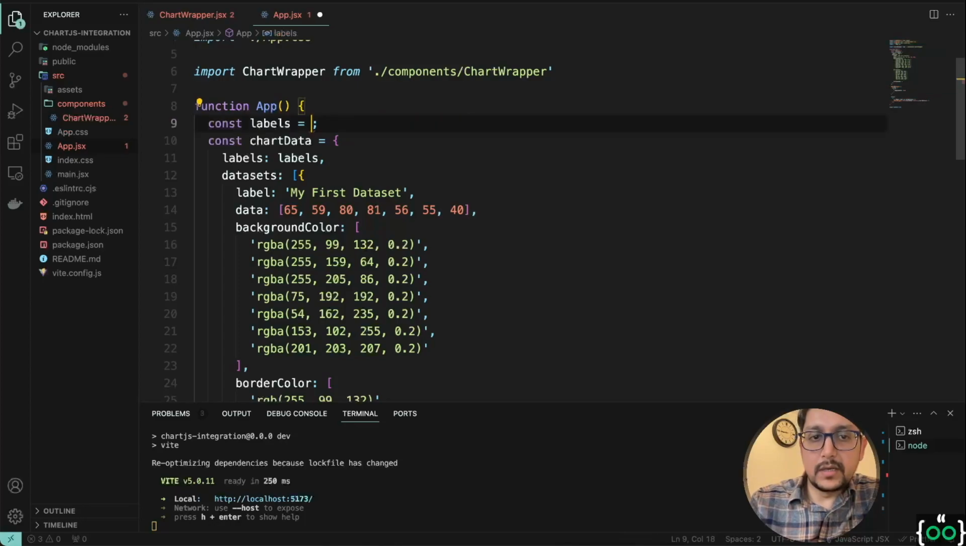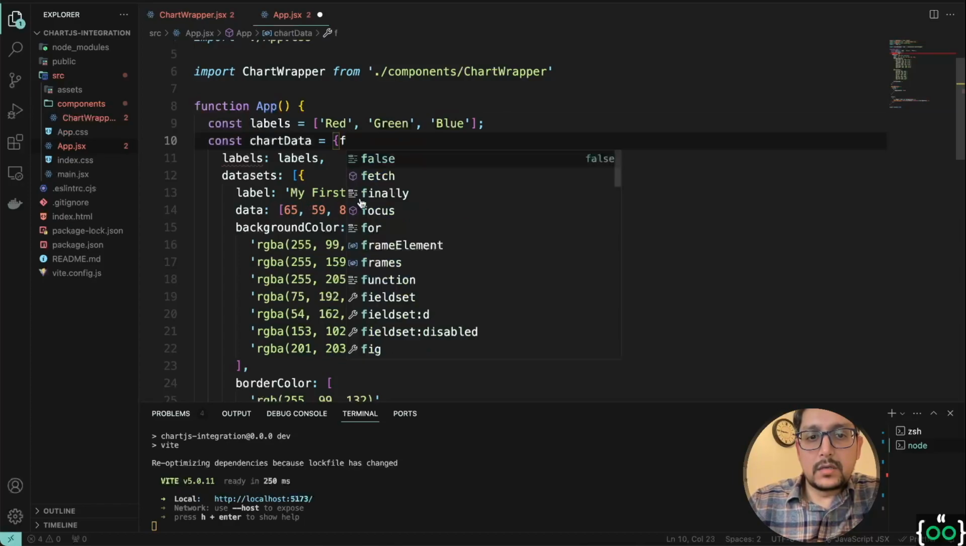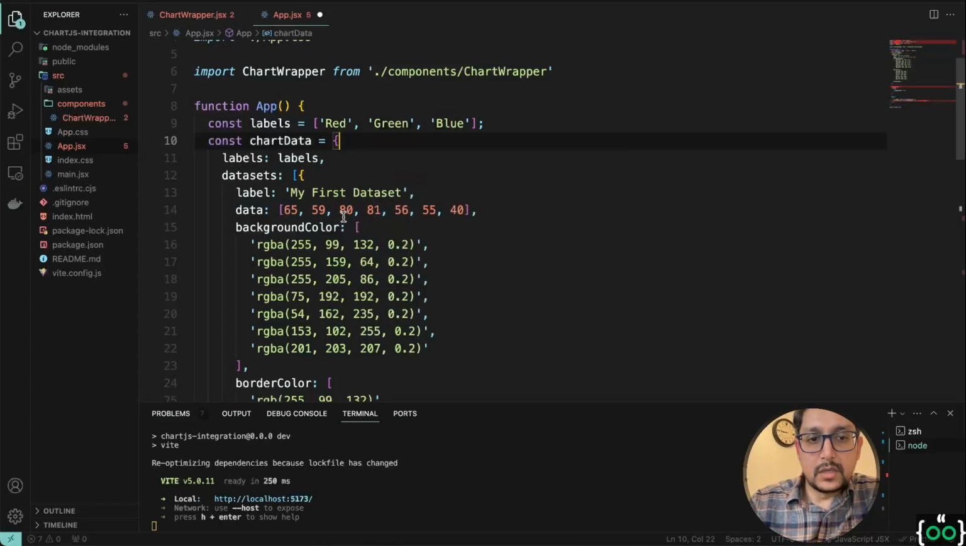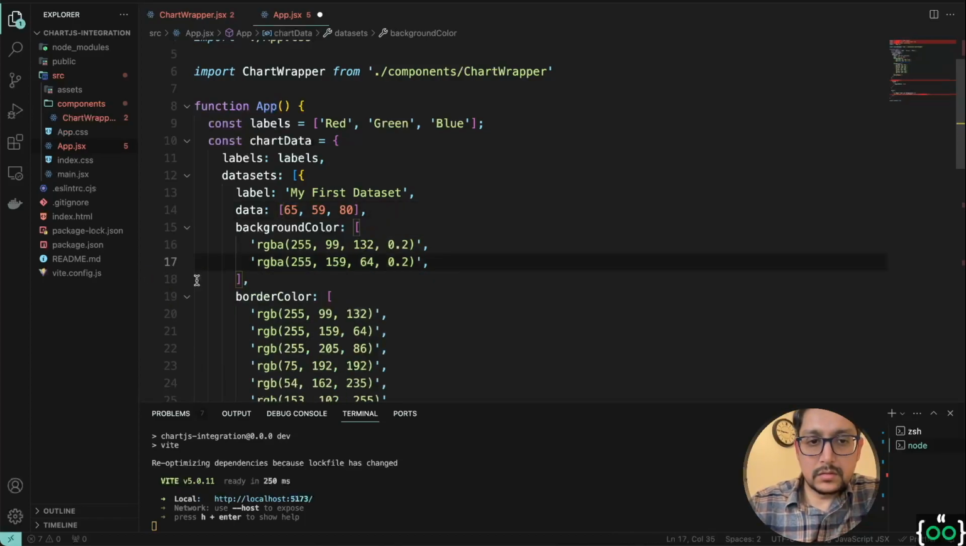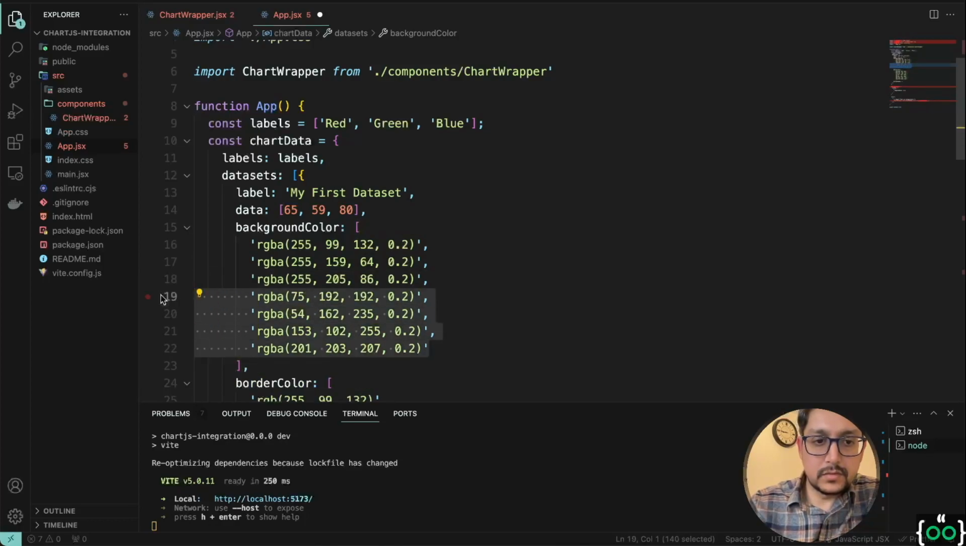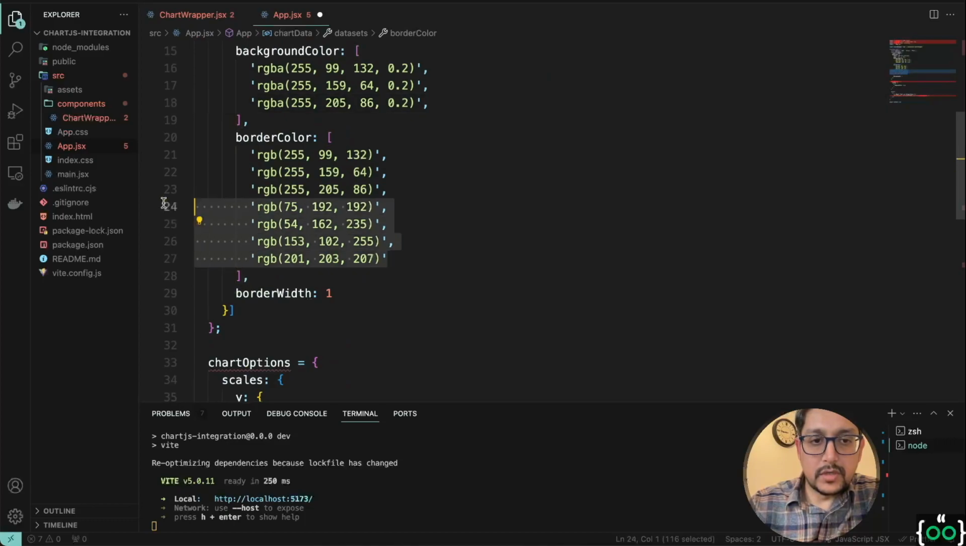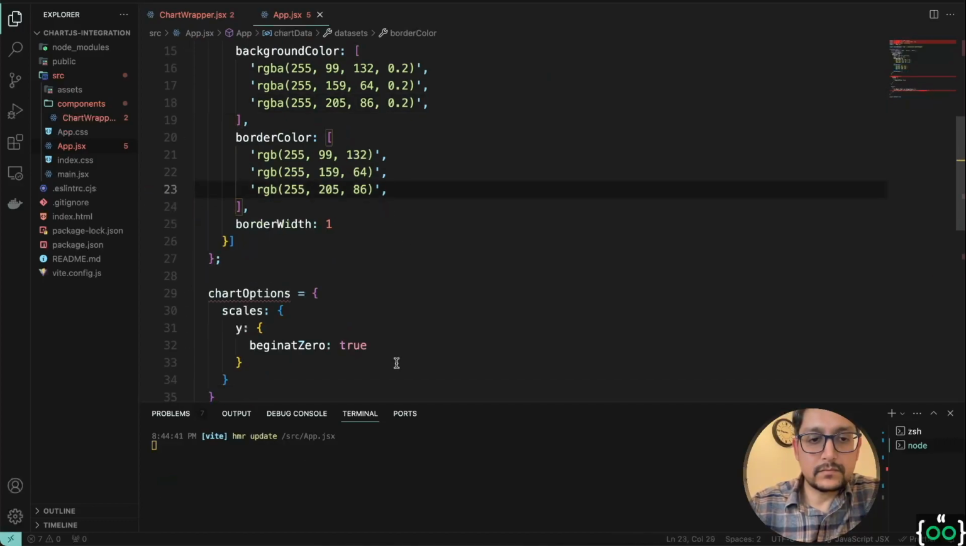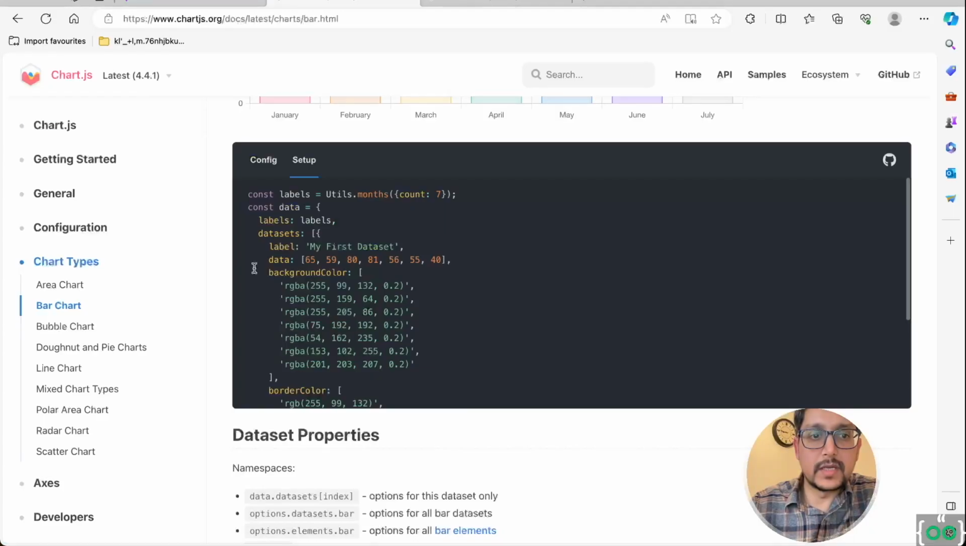So let's just put the labels as an array and let's just call it red, blue, green, or RGB, red, green, blue. And the data should be just three values: background color in three values, border as well. Hopefully this would help.